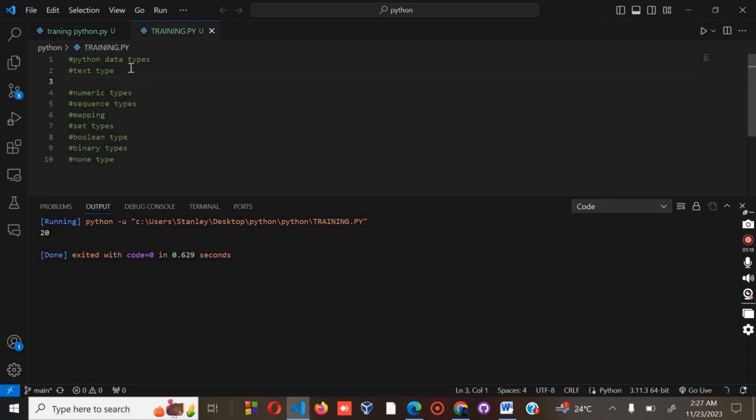We will do an example on each of the eight cases. So we have the text type. For the text, we have the string. Let me write the comment. We have the string, which is abbreviated as str.